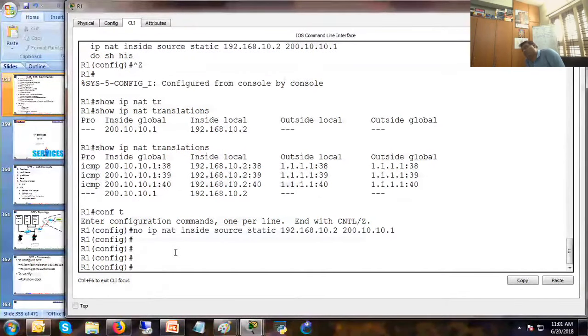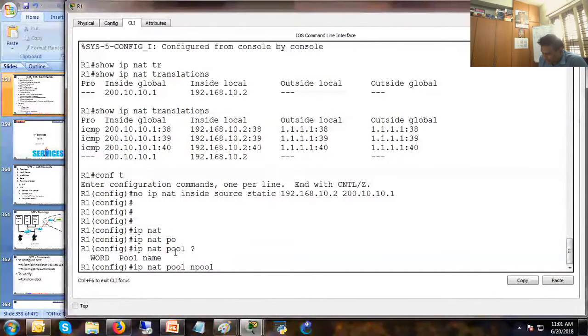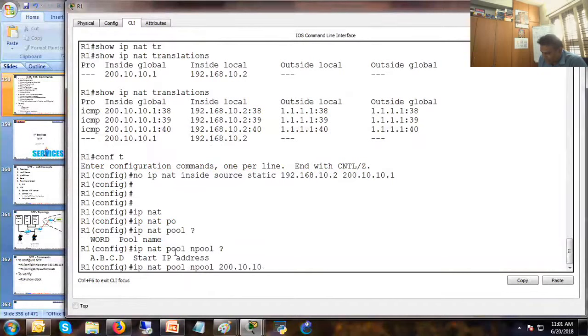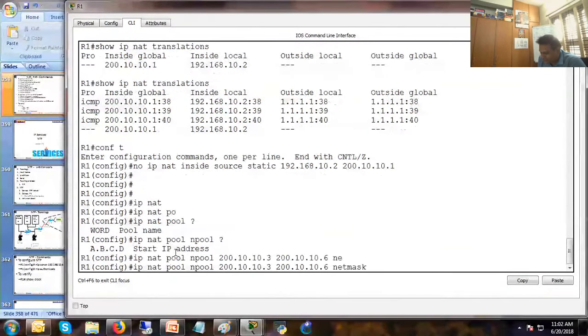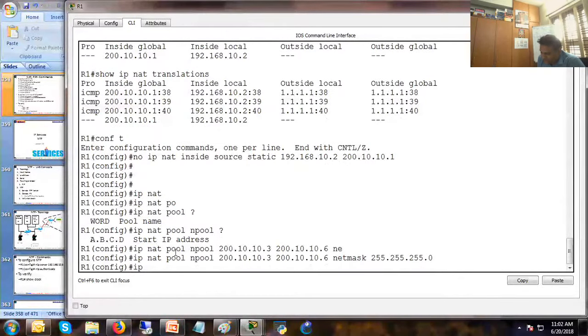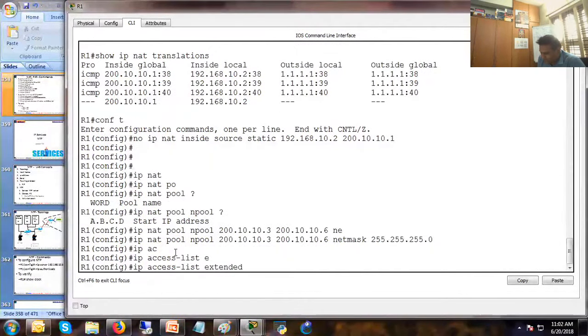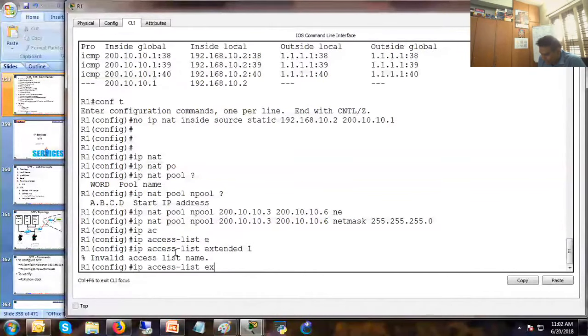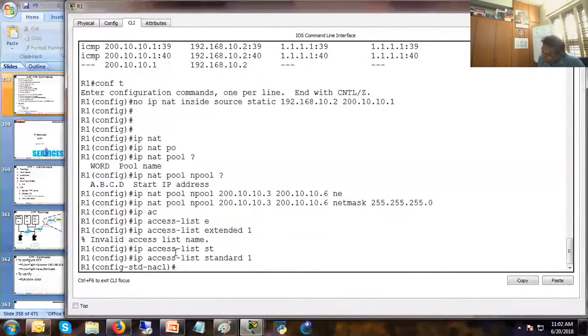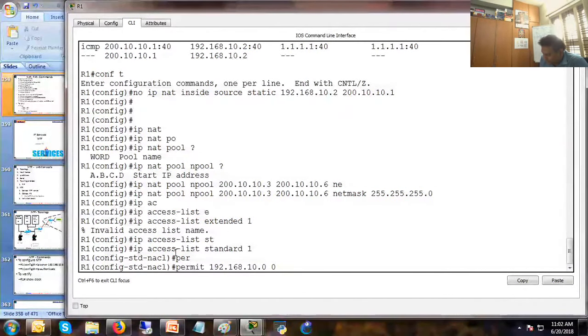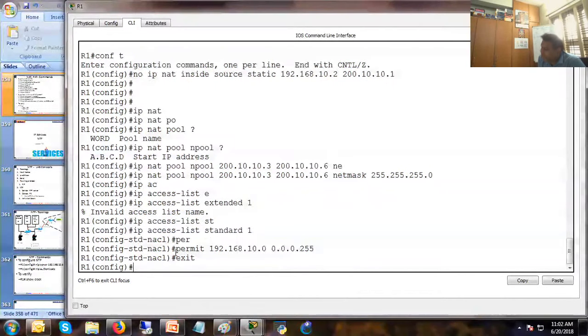So ip nat pool, and the pool name is N pool. The range is 200.10.10.3 to 200.10.10.6, and the netmask is 255.255.255.0. Done, I created a pool. Next I'm going to configure an access list, extended or standard, whatever you use. Standard 1. Permit 192.168.10.0 0.0.0.255. Done. Created? Yes. So I created the list.